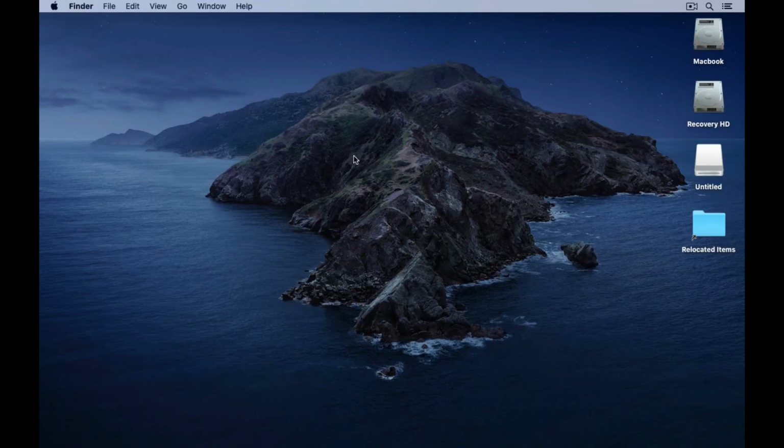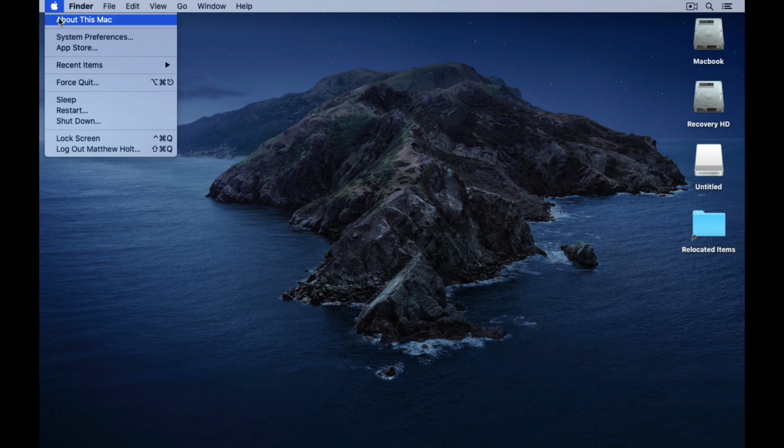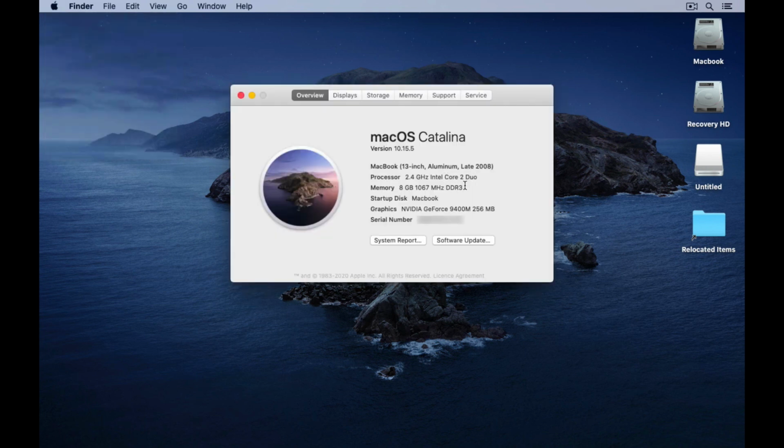So we're back to regular screen capture now, and if I go to About This Mac, you'll be able to see that we are running macOS Catalina 10.15.5 on the exact same MacBook we had before.